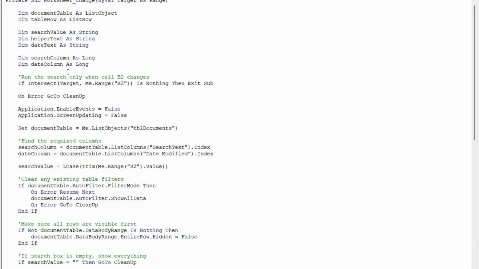Now this code will watch cell B2. When we enter a search term and press enter, it will filter the hidden search text column. When B2 is empty, it will remove the filter and show all documents again. There are really three things happening here. Excel checks whether B2 changed, reads what we typed, and then either applies the table filter or clears it.